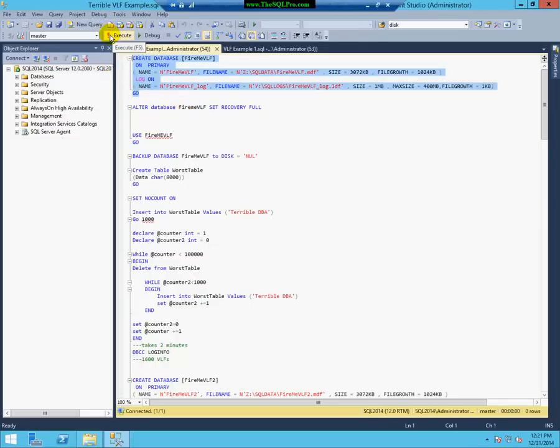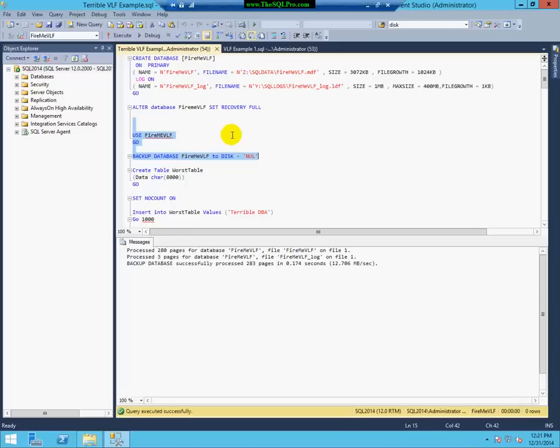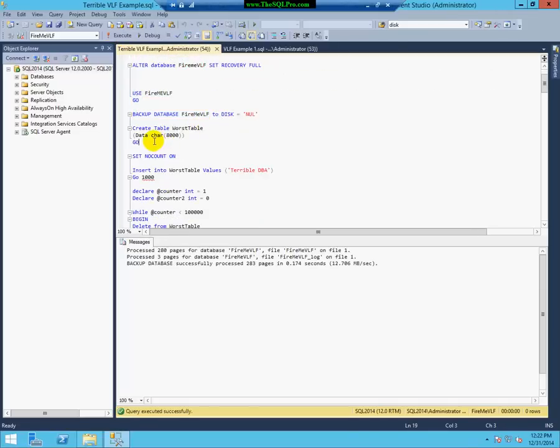Now let me take you to another demo that I have, where I'm going to create two more databases. This one has a log file that's initially sized at 1 meg with a max size of 400, and file growth is at 1k. I'm going to set the recovery to full, and I'm going to do a backup again just to make sure that it's set up properly.